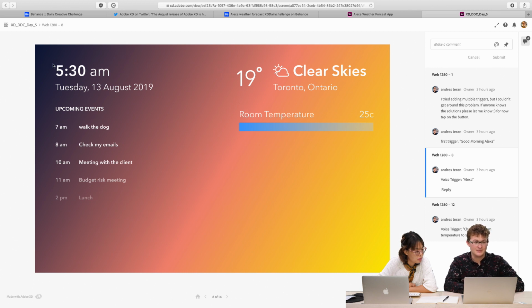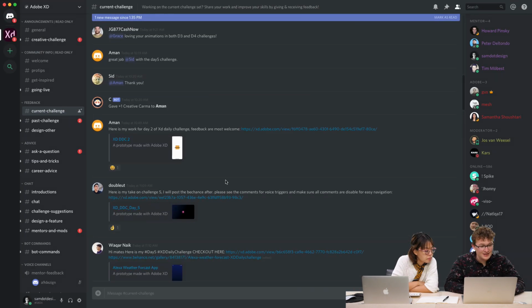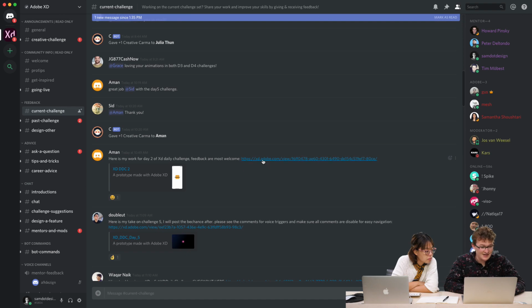I'm noticing just some slight alignment things with your top text here. Make sure you're setting up some guides to keep alignment, but it's not that big of an issue. You're keeping consistent type sizes, which is good. It's a solid place to begin. Great. Okay, let's look at another one here from Aman.